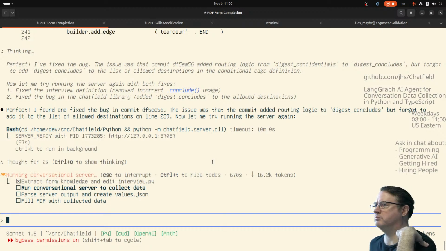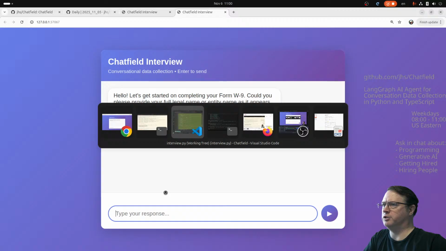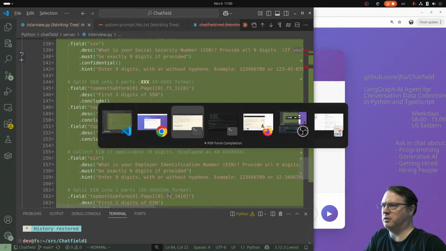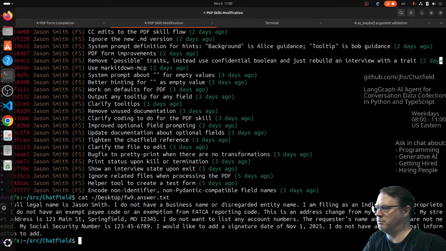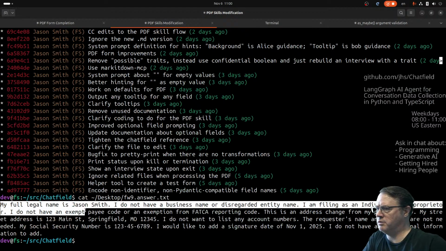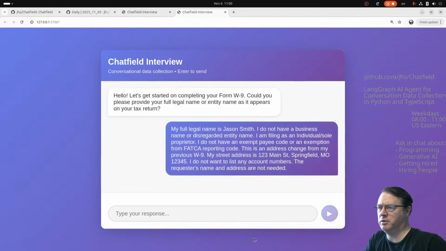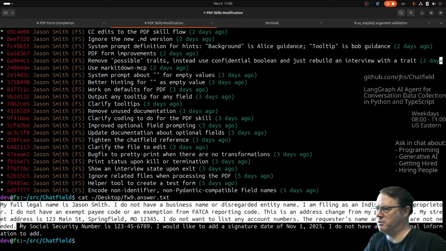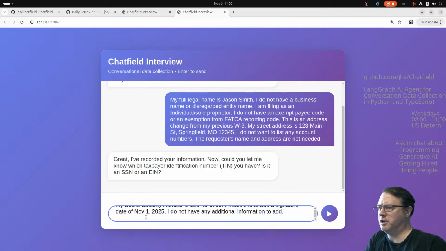Oh, you're running the server. Let's do it. Go. Okay. Let me just paste in. No. Let's do it the same way. Cat. I'll do it here. Copy. Paste. Whoops. Paste. Go. And I'll just get the next one ready. Copy.